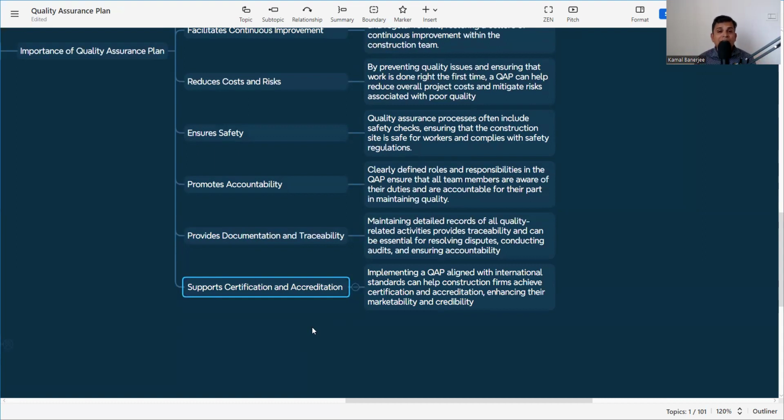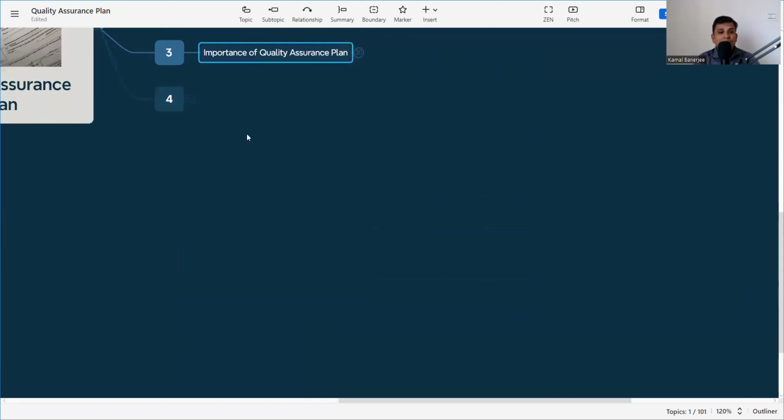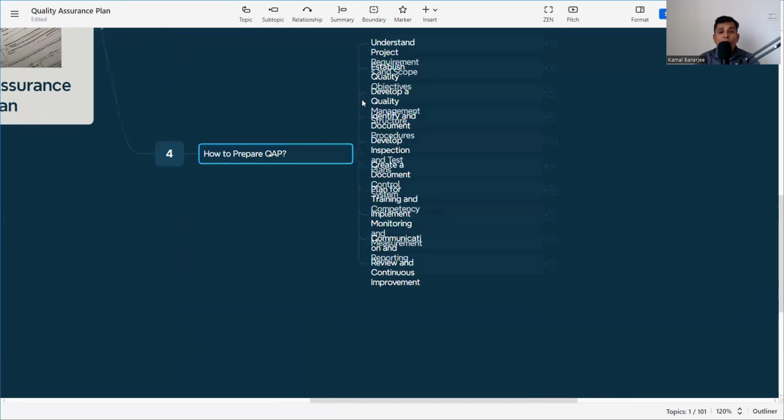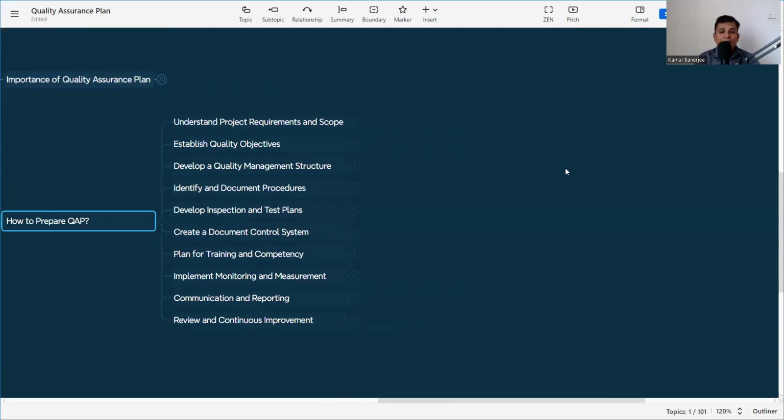So these are helping to gain the reputation also. So these are the importance of a quality assurance plan. Now we need to prepare a quality assurance plan for a project. So how to develop a quality assurance plan? One by one I will discuss, and please watch it very carefully.